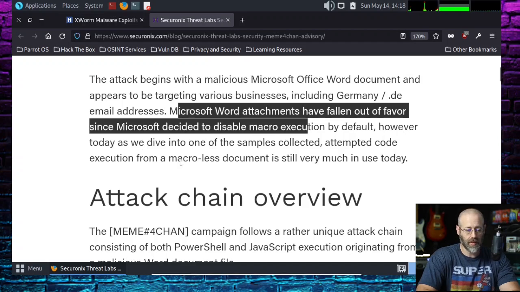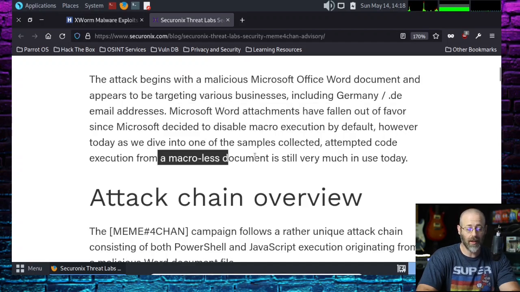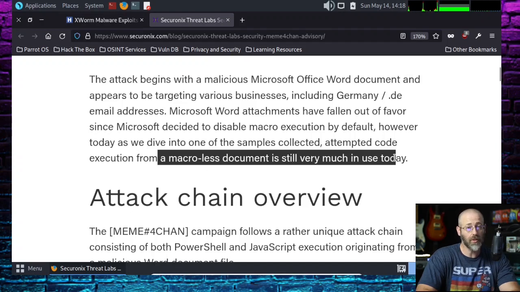The samples collected attempted code execution from a macro-less document is still very much in use today. So it's a catch-22. You're between a rock and a hard place, right? You're in the middle of it. Because we now have a macro-less document. So basically, I send you a document and you're hosed. I send you a document with a macro in it and you're hosed.